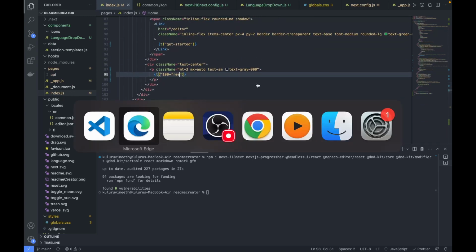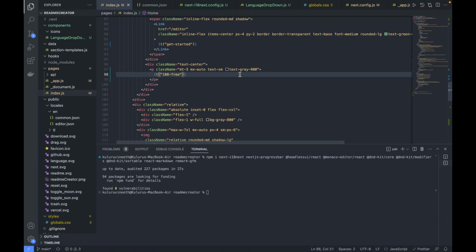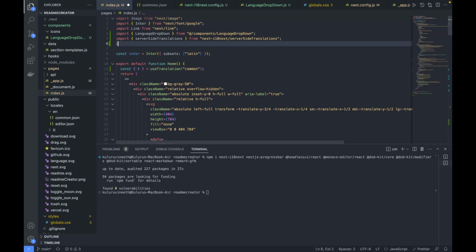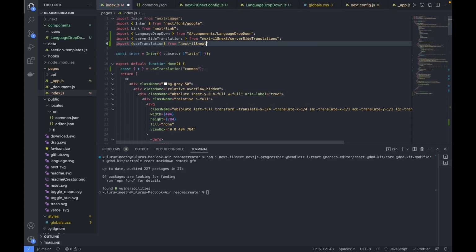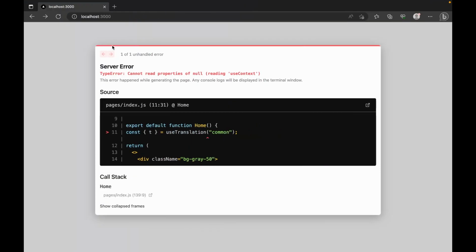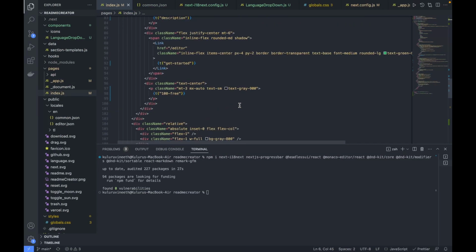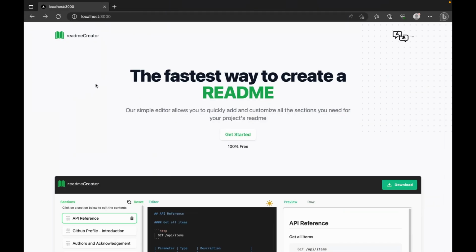So let's check now if it's able to translate to the other language. Okay, it's not transition, it's translation. So this is not from this, this is from this one. Okay, I think that error should be gone now. So let's refresh. Okay, I missed something. Okay, this should now be home. Yeah, so let's check now. Yeah, so it's gone.